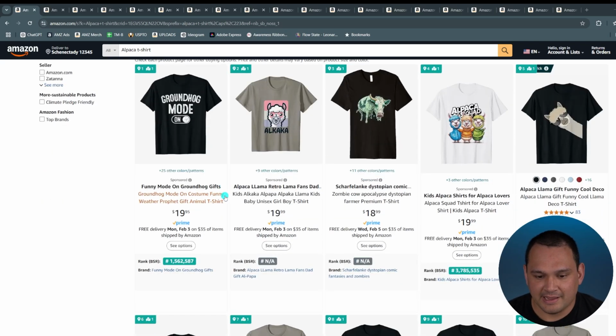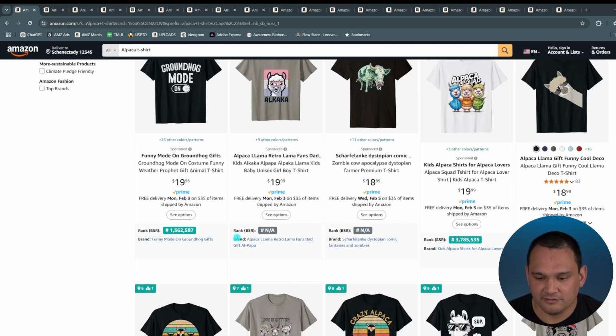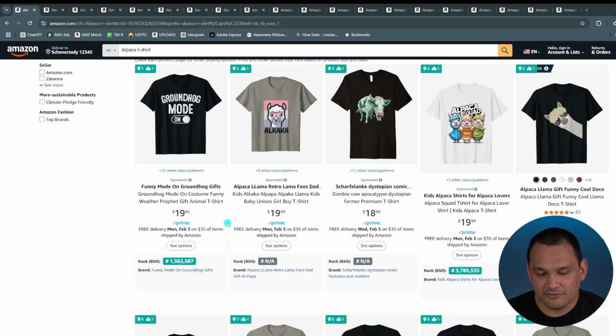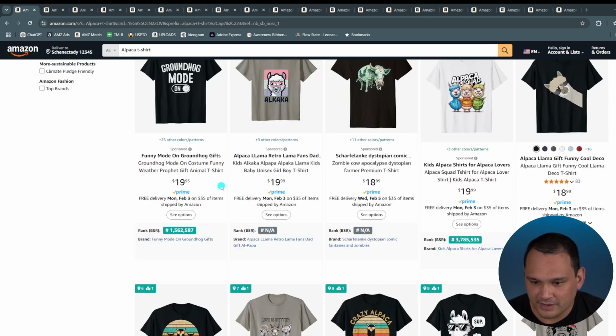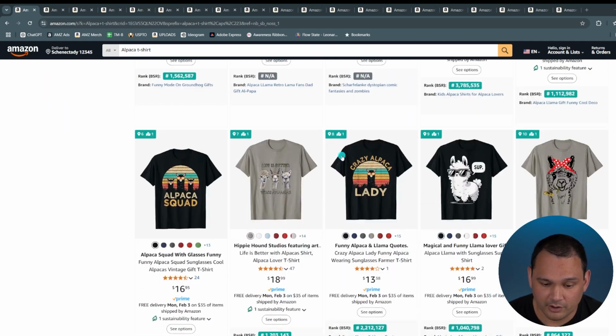So here we are with the Alpaca niche, and we can have a quick scroll through to see if this niche is getting any sales. We have to keep in mind that sometimes we're going to get results that are not related to the niche. For example, groundhog mode has nothing to do with alpaca. This zombie cow, nothing to do with alpaca either. We can consider these to not be a part of our competition.